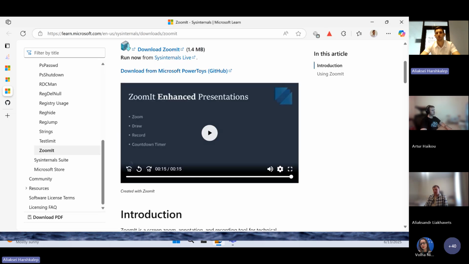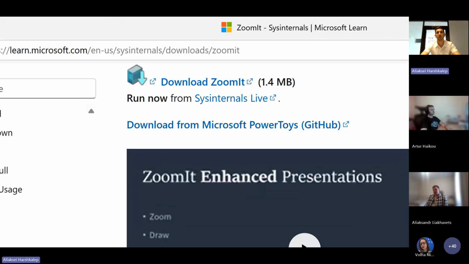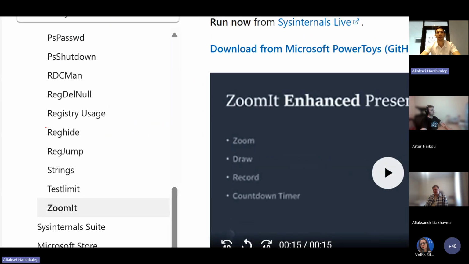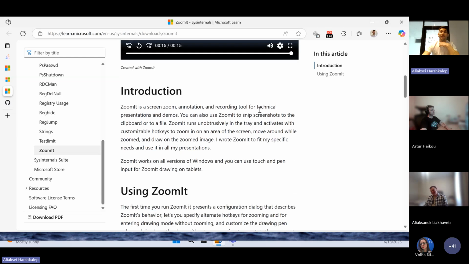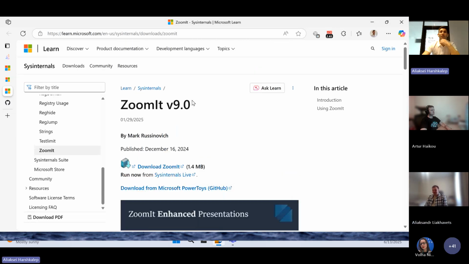Very small. It can always run on startup, and then, for example, using hotkeys like Control-1, you can zoom in, and then you can write something. You can draw rectangles. You can show something like errors, etc. So you can put some text. It's just a must-have utility for people who are doing presentations. Not sure why it's not a part of Windows.